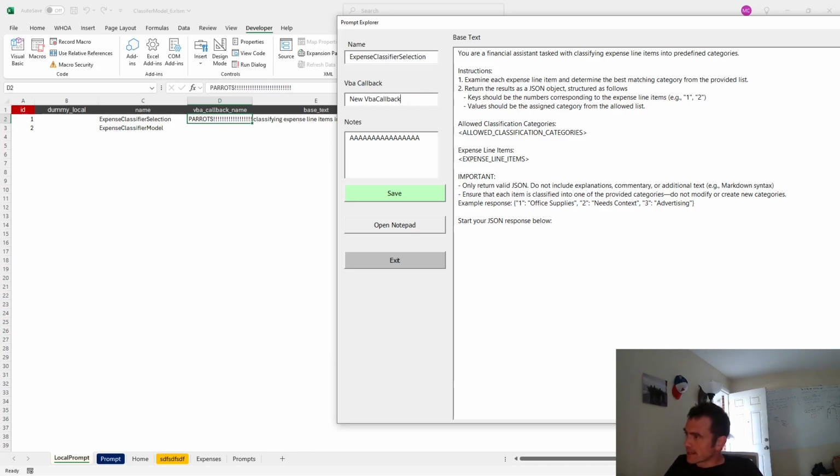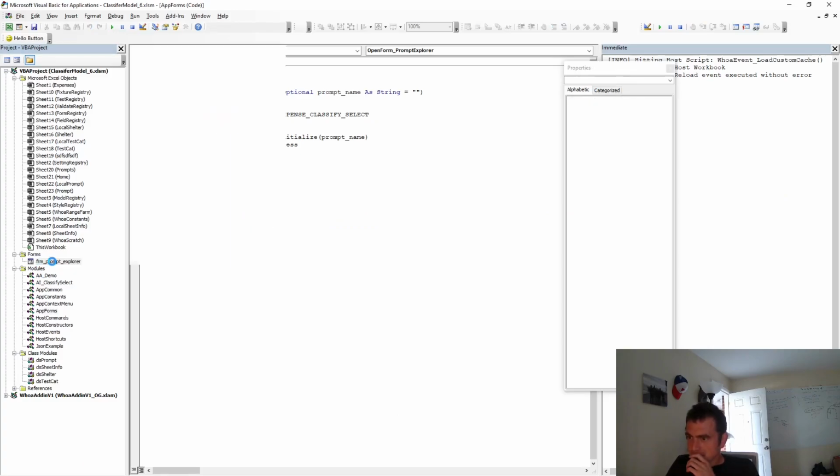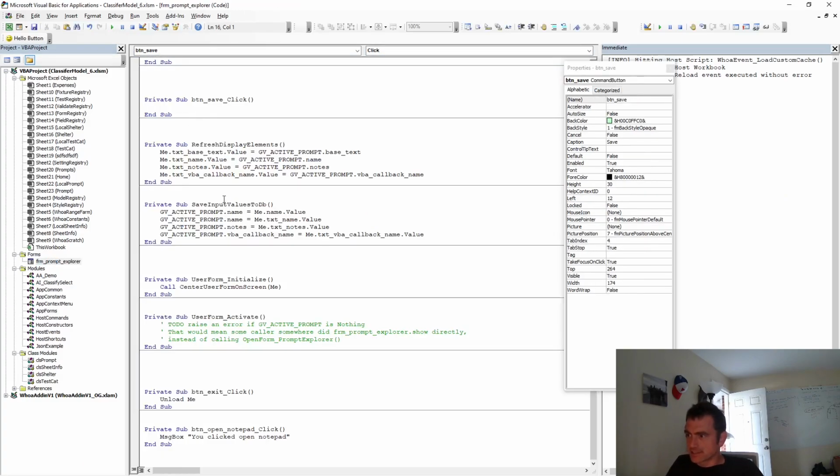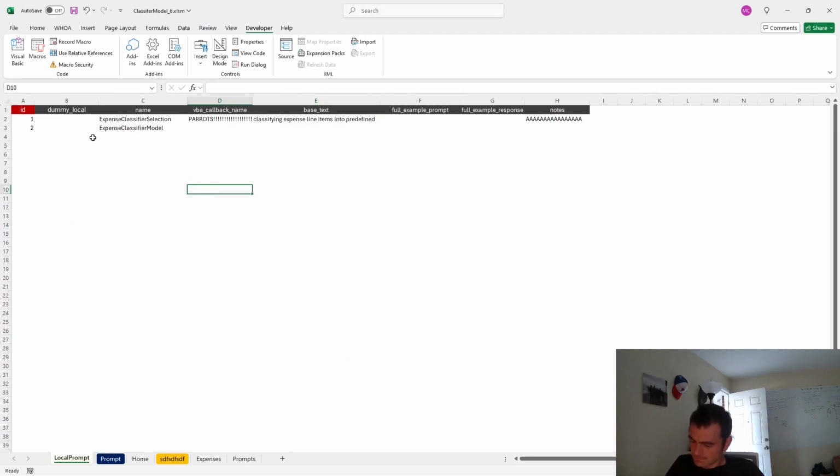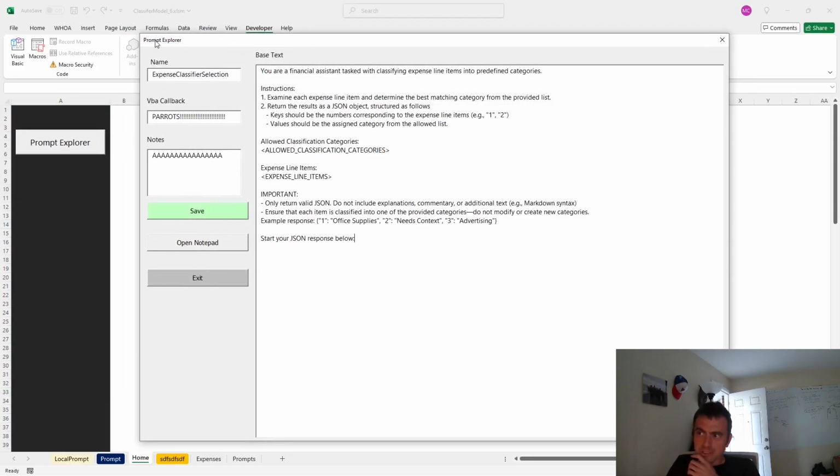New VBA callback, save. I need to hook this up. So see my button save event? I didn't actually call this thing, so let's call it. And while we're here, let's just say value record values updated successfully. VB information for the nice friendly blue message box. And this third argument here, I'm going to set me.caption. That's going to correspond to Prompt Explorer.